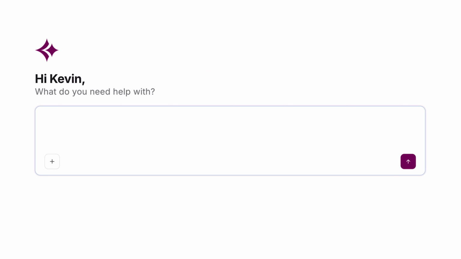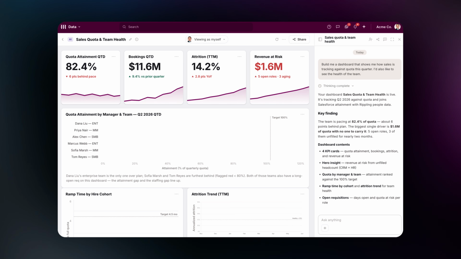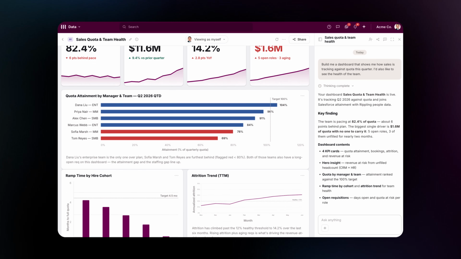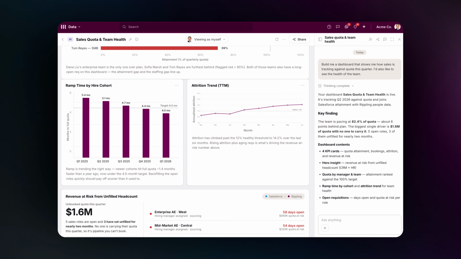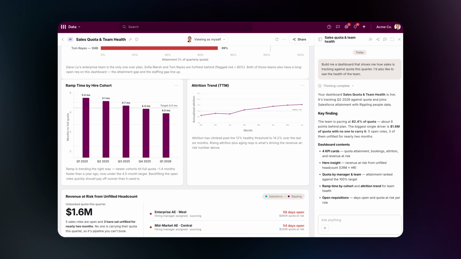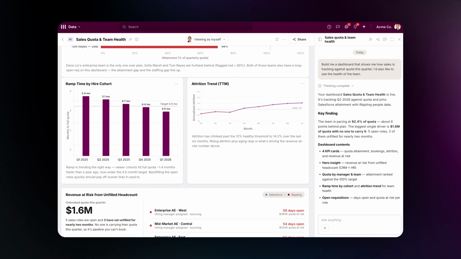And that got me thinking, if I can see this for support, what about sales? We've connected our CRM into Data Cloud, so I can build a dashboard that shows the health and performance of the sales team all in one view. On this dashboard, I see insights like quota attainment by manager, ramp time by cohort, and attrition. Based on my simple prompt, Rippling AI understood which insights would be most important to surface and pulled the right data automatically. I didn't have to specify a single metric or report.